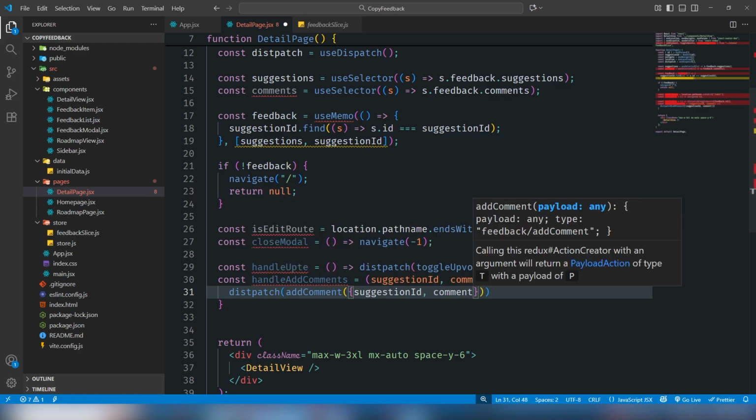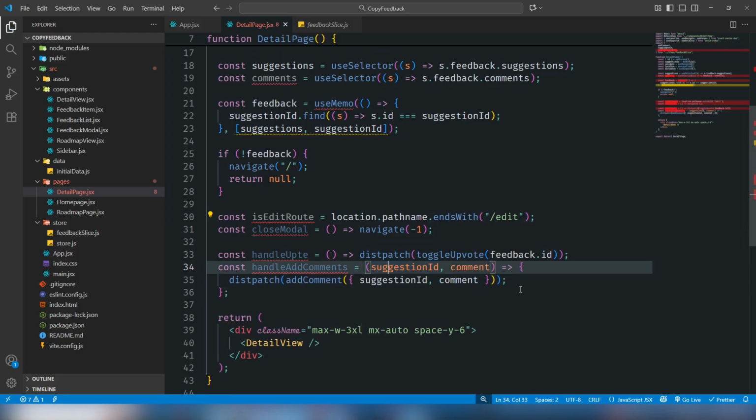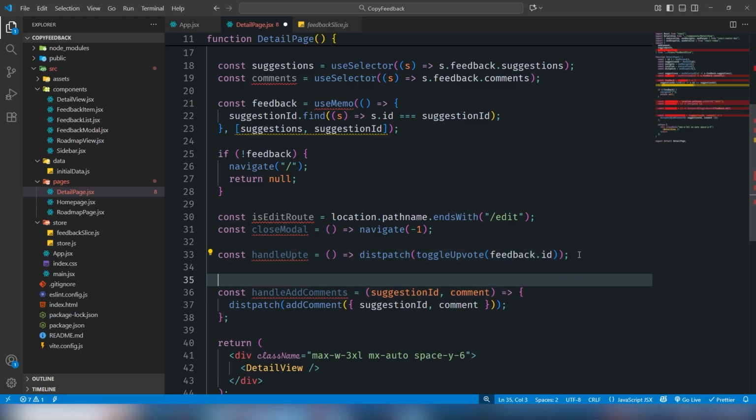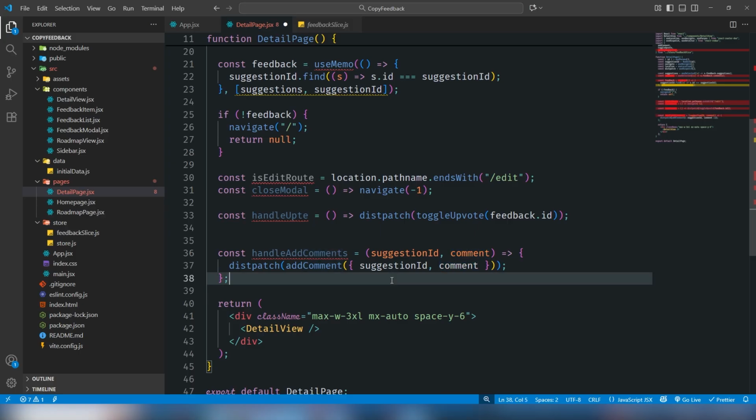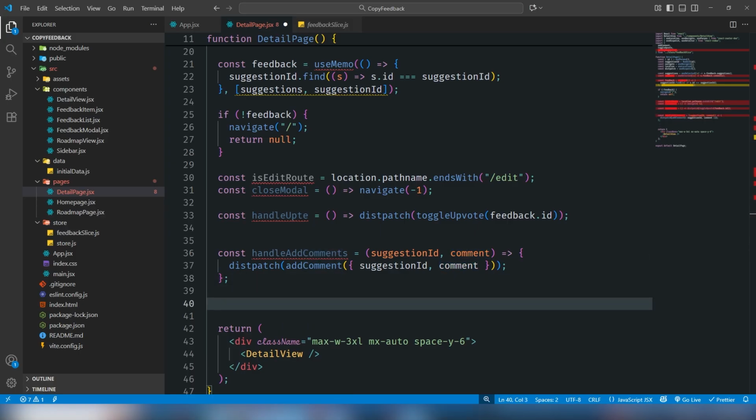The comment is, give me a second. All right. The suggestion ID is coming from the parameter, and comment is also coming from the parameter. When I call the function, I need to pass suggestion ID and comment. I will use it inside the page, and you will get many things.